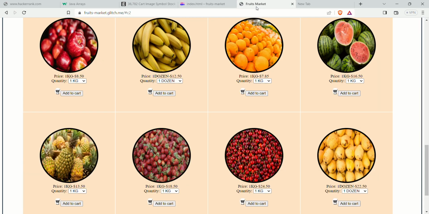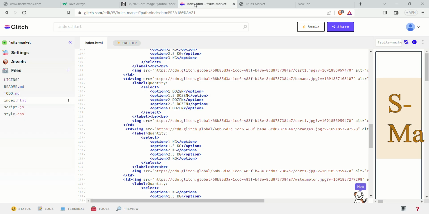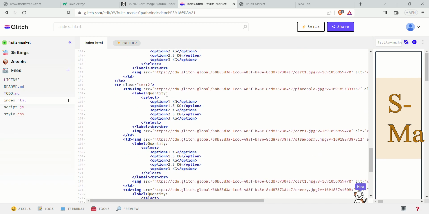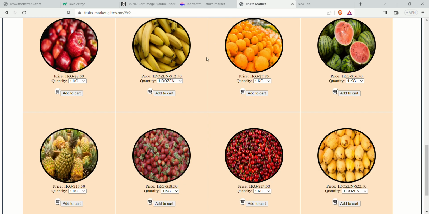And to select the quantity required like this, I used select option, which is nested in a label, and the options are like this, where we can choose the quantity required for us. So this is the code, and we can use images, and I get these images like this.